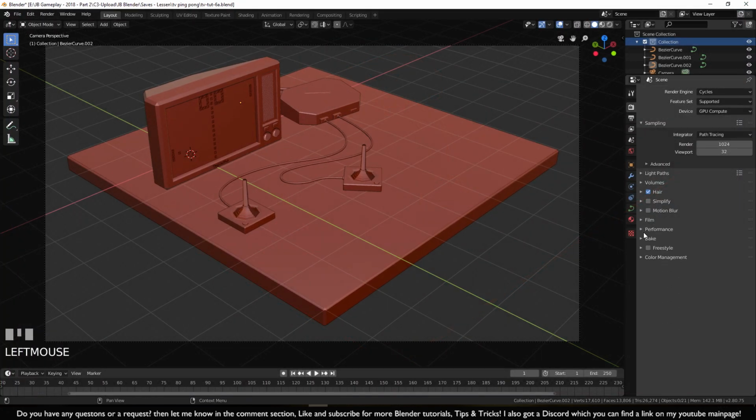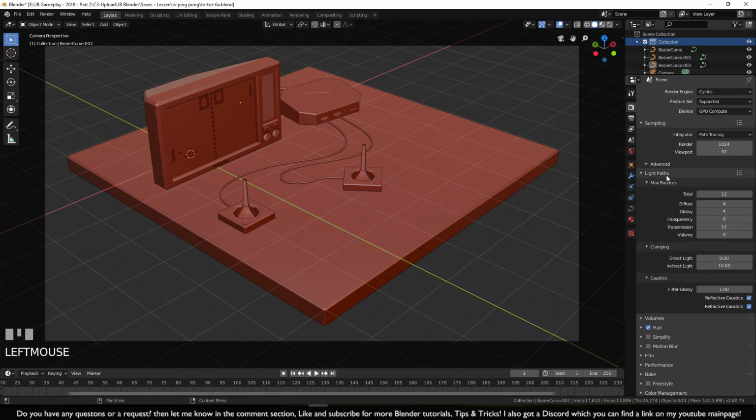Another thing that I would like to show you is I'm going to go to the light paths of the render settings. I'm going to put 12 on 4. This is the bounces, so the light bounces onto the ground, then bounces to the TV, and from the TV it bounces to the joystick and back to the ground. 4 times is really enough. It has been shown by Andrew Price what bouncing actually does. You can check out this video by just typing in Blender Guru. Go to his YouTube, go to his website, and you can find a lot of handy videos there. Yeah, it works all with the bounces.